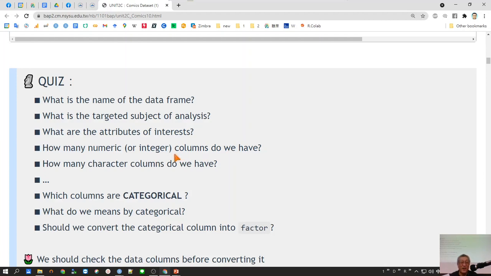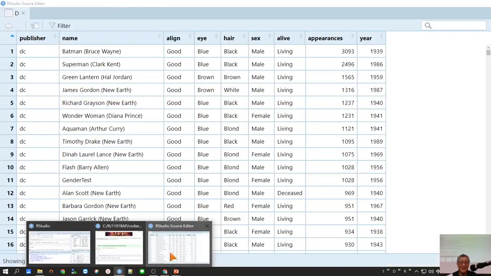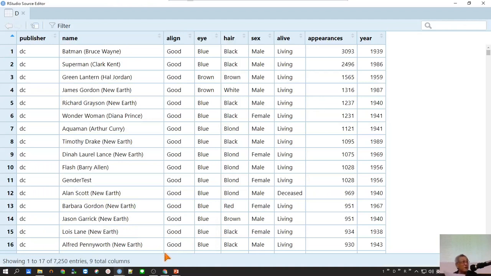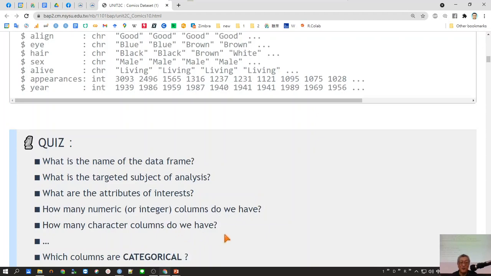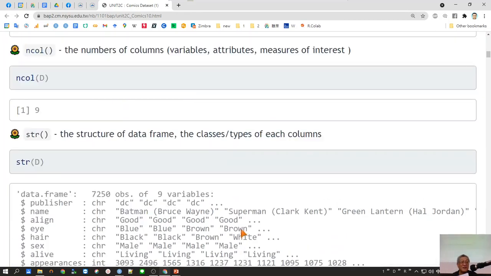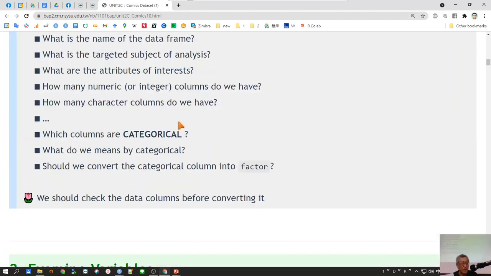Okay. So what are the attributes of our interest? These are the attributes of our interest, isn't it? Right. So every one of the columns is the attribute, the variable of our interest, right? And how many columns do we have? We have 9 columns, right? So how many character columns do we have? This is a little bit harder. Anyone want to try it?